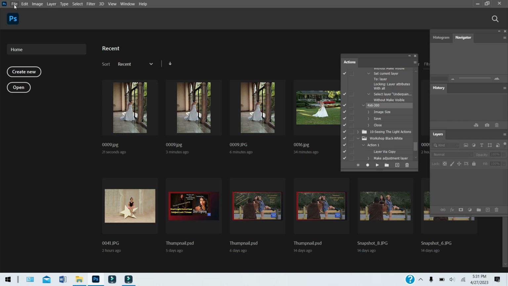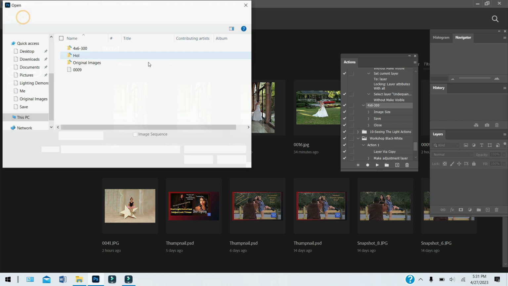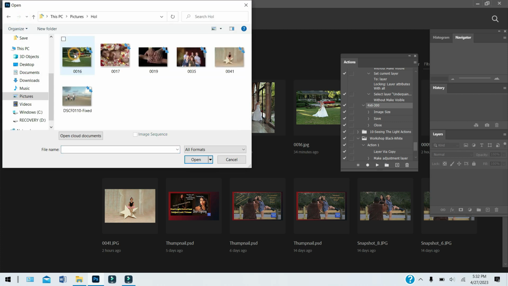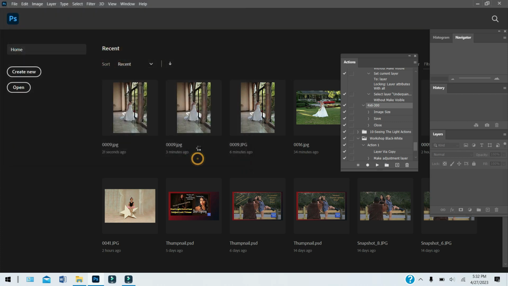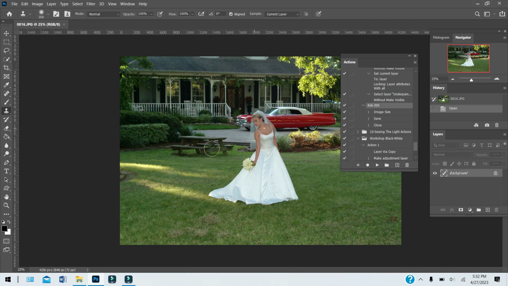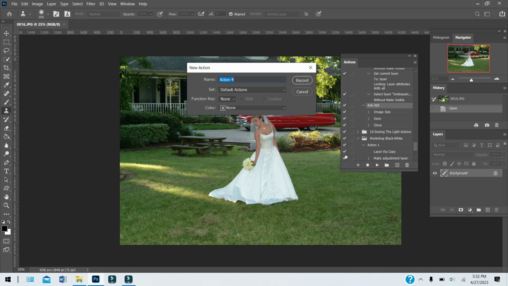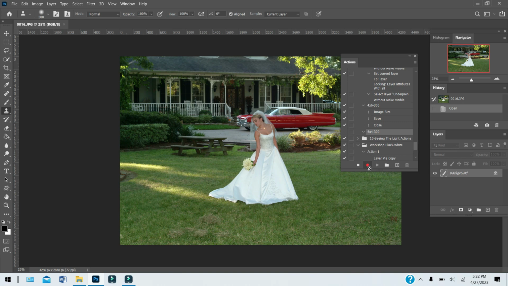So first thing you're going to do, very first step again, you're going to open up one image from your horizontal images. Once you open up that one image, you need to create an action for that. So let's do that. So you go create an action, and this time, since it's horizontal, we want it 6x4. Same resolution, 300. Everything's good there. I'm going to hit record. It's going to record my steps. Okay, here we go. It's recording.